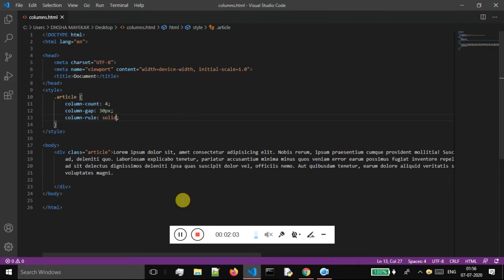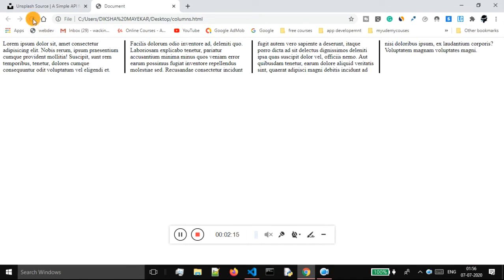Now I can define its thickness. I will say 1 pixel solid, and now I will give the color, what color I want. I will give yellow green. I'll save this, come over here and refresh. So now this is a 1 pixel thick line, and it is solid, and it is yellow green in color.